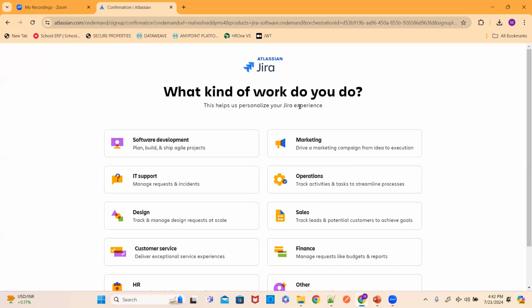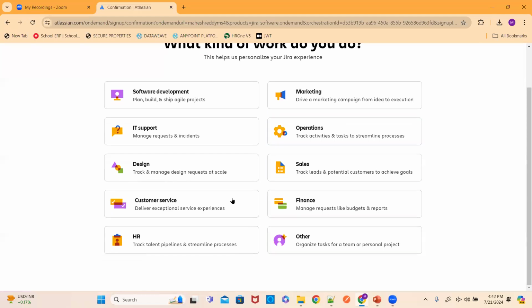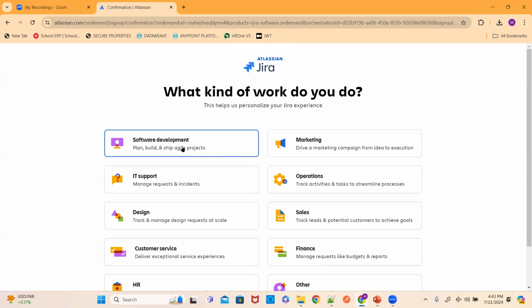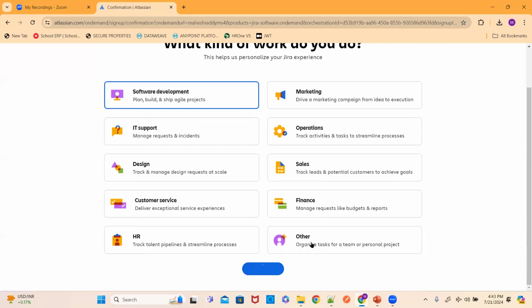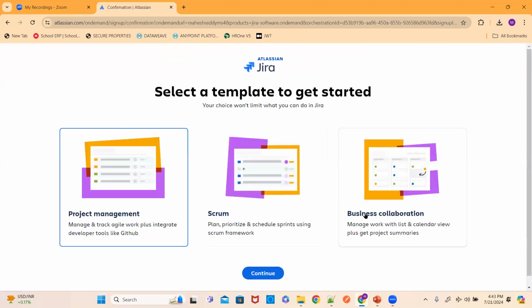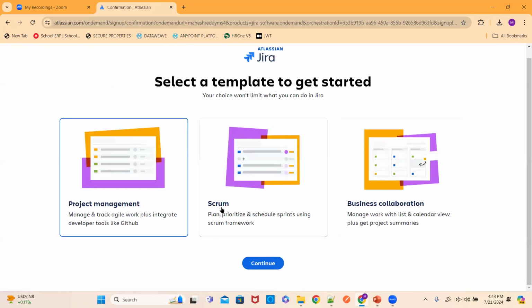Okay, what kind of work you do? Maybe there are different things, and then we'll try to use it for software development. Continue. Select a template to get started: project management, business collaboration, and all. See Scrum: plan, prioritize, and schedule sprints using the Scrum framework. We wanted to go with the Scrum framework.